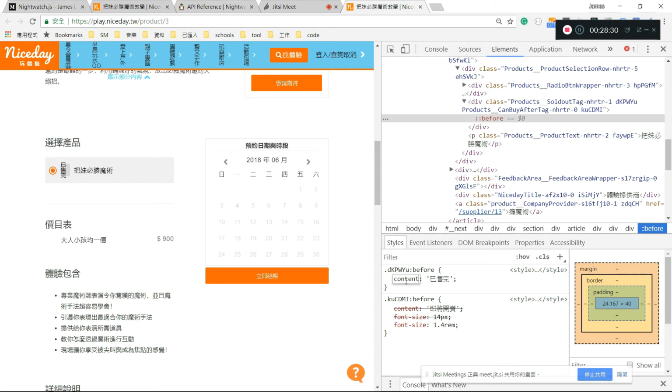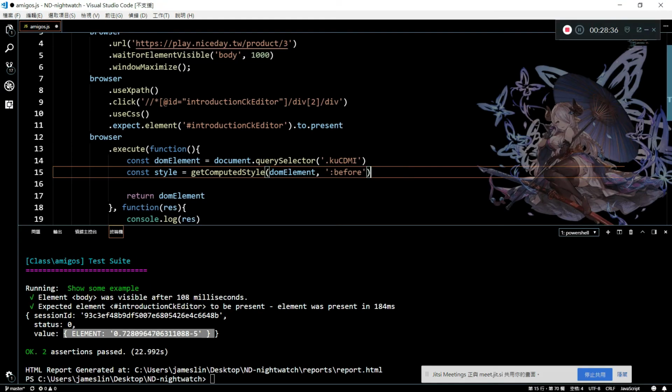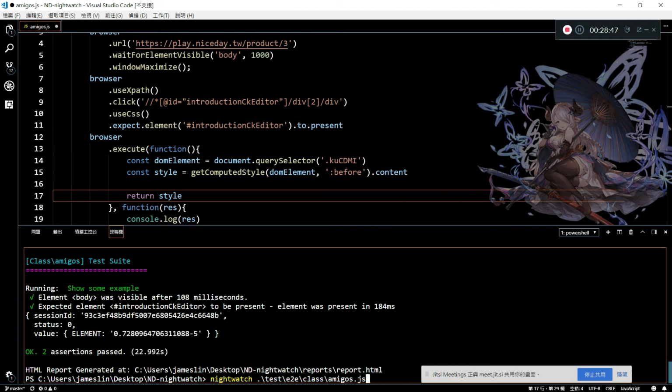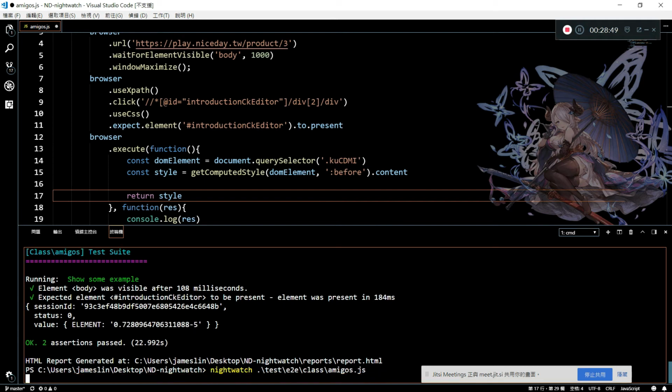So I want to know what the content is. Let's do the test again to make sure everything is alright. But we probably have to log the style or return the style, huh? Yes, we still need to know this.